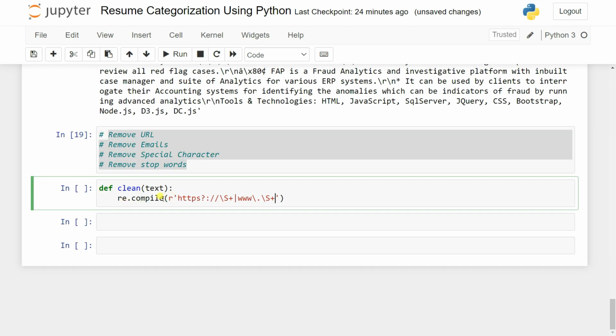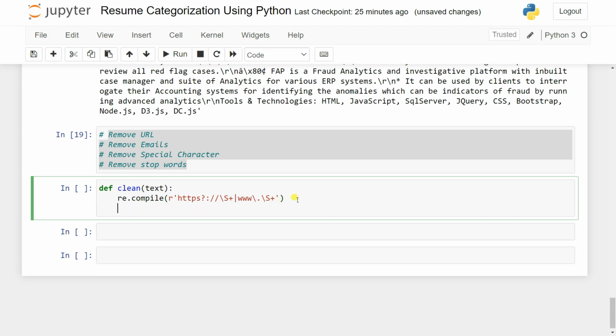Say again, you have re.compile, and we're using re because you already imported it. Then we have the r, then http, s, then the question mark sign, the colon, the backslash, the forward slash. Then s, then plus, then these extra signs, I don't know what they're called. Then you have www, again the forward slash, and the dot, the forward slash s, plus. So this is the pattern for the URL, we call it the URL pattern. You just need to remove this URL pattern.